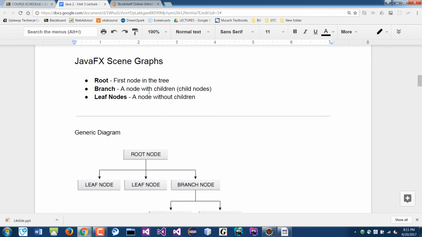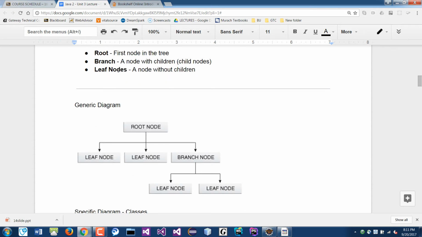So in a scene that you're going to build in JavaFX, you're going to have something called the root object or root node, and that root node can have a branch or node, which is called a child node. If you think about this, it looks similar to a web page. Then that branch can have other nodes and so on. So we have branch and leaf nodes. A leaf node is a node or an object that does not have any other child nodes. That's the end of it.